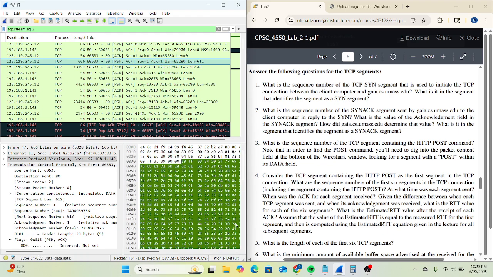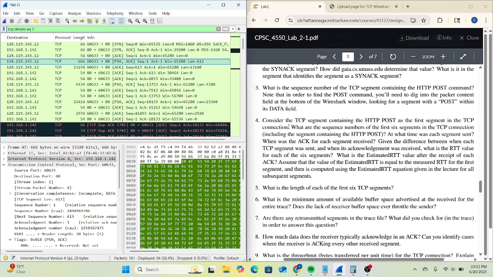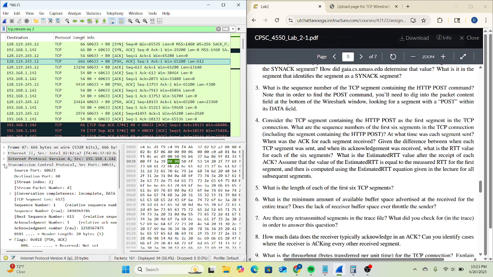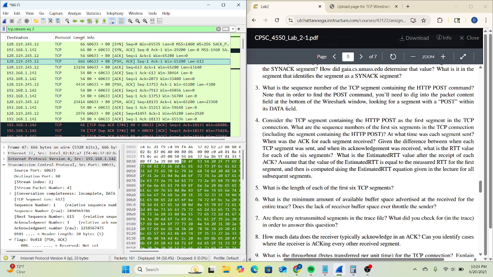So now we're going to go to 4, and this says, consider the TCP segment containing the post as the first segment in the TCP connection. What are the sequence numbers of the first 6 segments in the TCP connection, including the segment containing the HTTP post? What time was each segment sent? When was the ACK for each segment received, and so on.